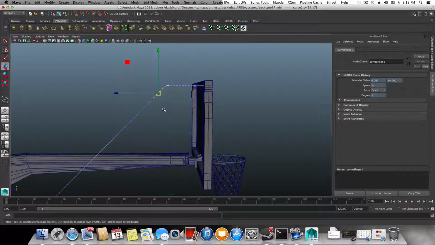and hold on the V key. I mean, bring back the move tool, hold on the V key, and snap them like to the same height. So this one, hold on the V, snap it to this. Bring this one, snap it to this. Bring this one, snap it to this.